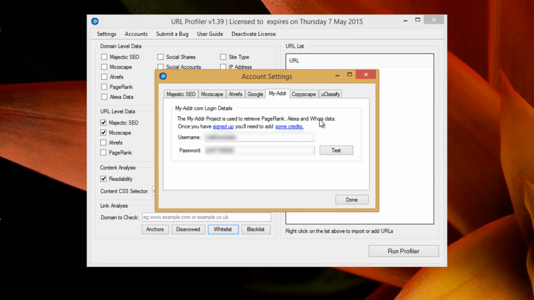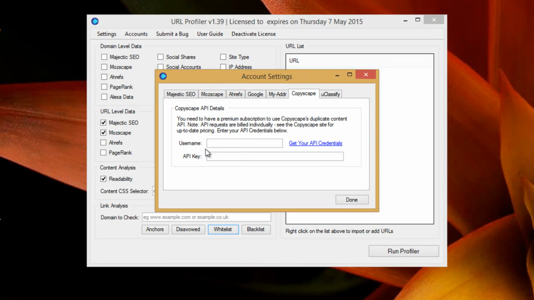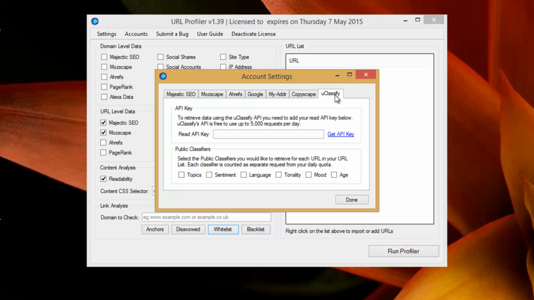My-Addr, again, this is another thing where you can gather information on PageRank, Alexa, and Whois data. You just sign up, you can add a few credits, that's what I did, and then you can just add your login details there. Copyscape I haven't used here, but if you do have Copyscape information or a Copyscape account, add that in, you can get even more data. And the same with uClassify. As I mentioned, I didn't really use uClassify, but if you do, again, add the information in here and you can select which information you want to gather.